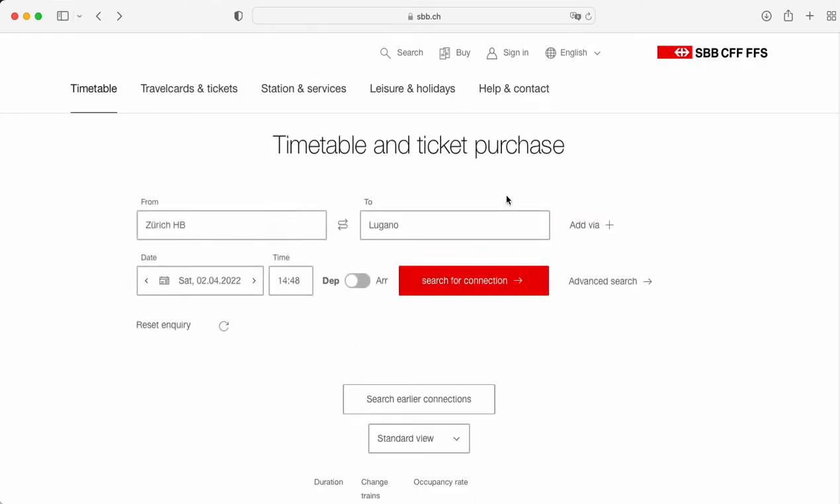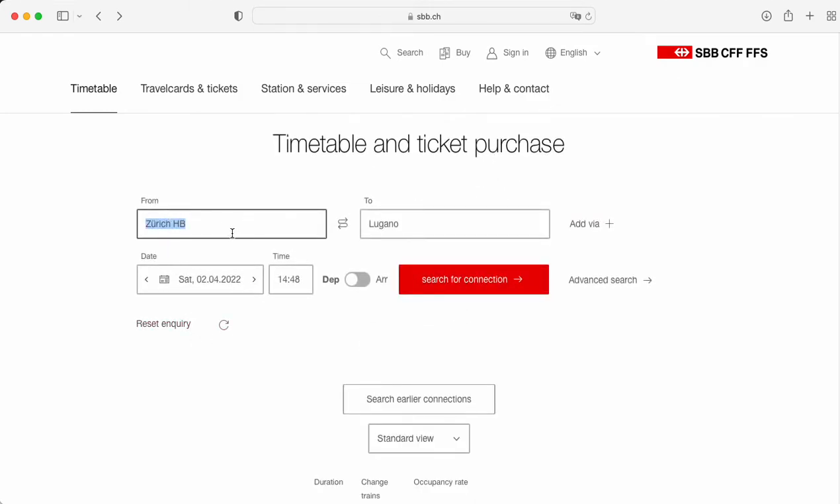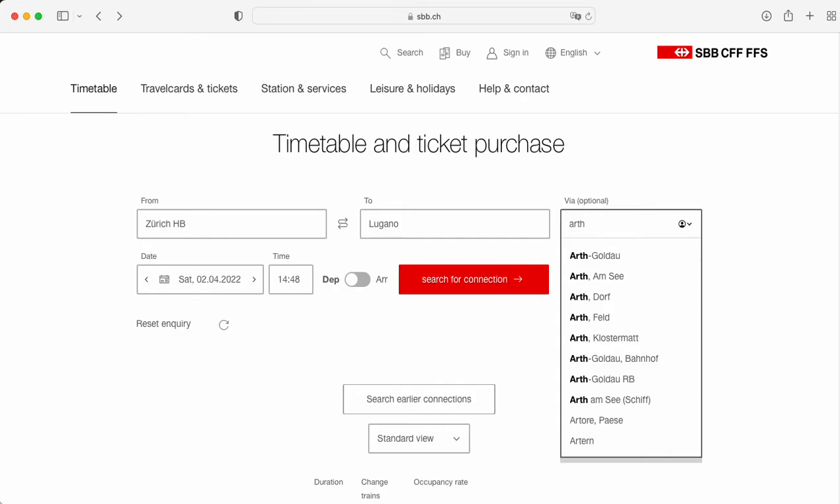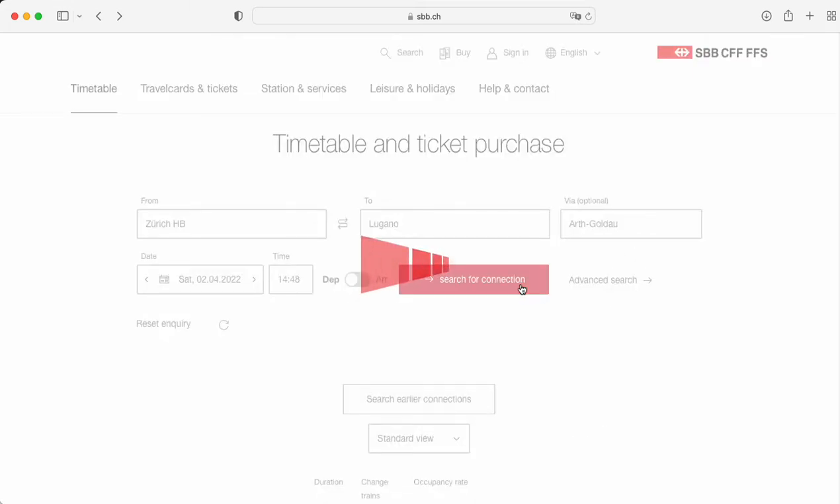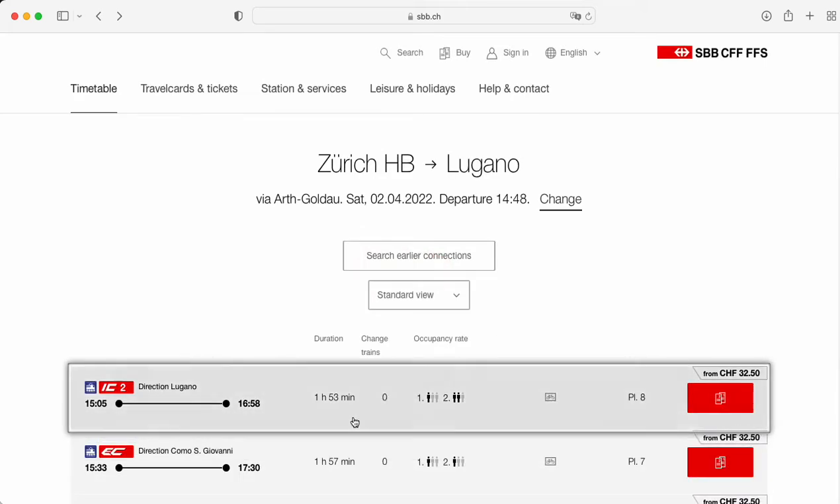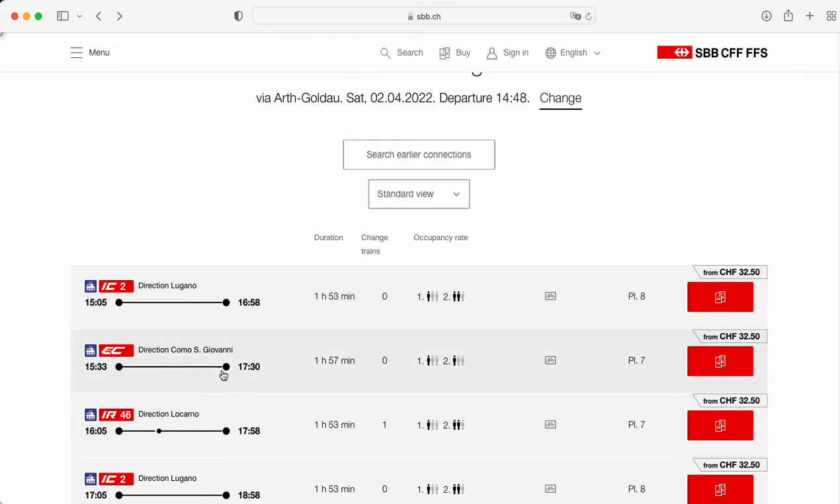So you can also change some things here. You can change your destinations. You can also add if you want to go through a certain area. So say you wanted to go to Lugano, but you want to make sure that you stop. Let's say you want to stop in Arth-Goldau like we saw before. So then you search for a connection. Most of the trains go through Arth-Goldau anyway, so you're going to see the same ones.